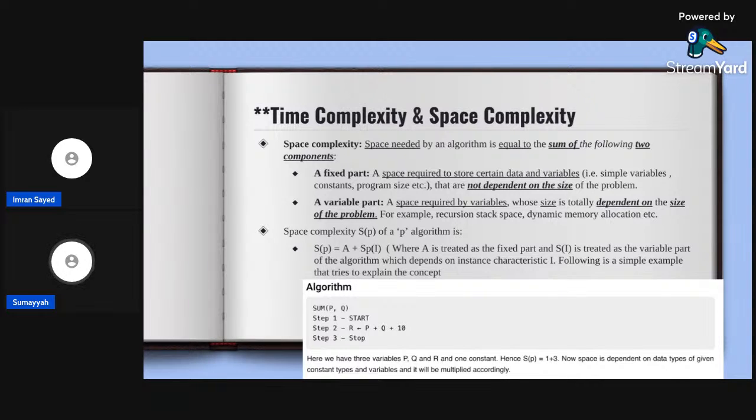Here we have three variables P, Q and R and one constant. Hence SP equals 1 plus 3. Now space is dependent on data types of given constant types and variables, and it will be multiplied accordingly.